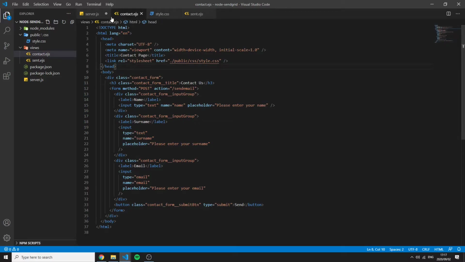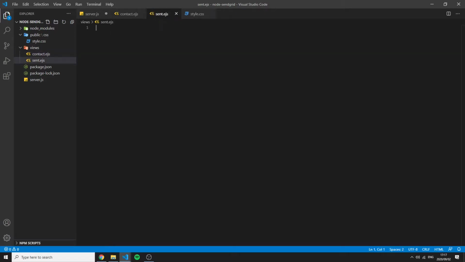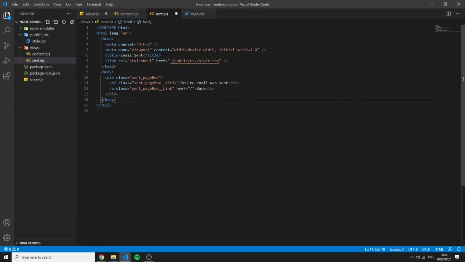So I'm going to save that. And then I'm going to go into the sent EJS, and I'm just going to copy and paste this little bit of code into this. Basically just has a title of email sent, so this is the page you'll reach after your email was sent, and then once again just a link to that same style.css sheet. And then we just have a basic div and a h2 heading that just says your email was sent, and then a link button back to our main contact form.